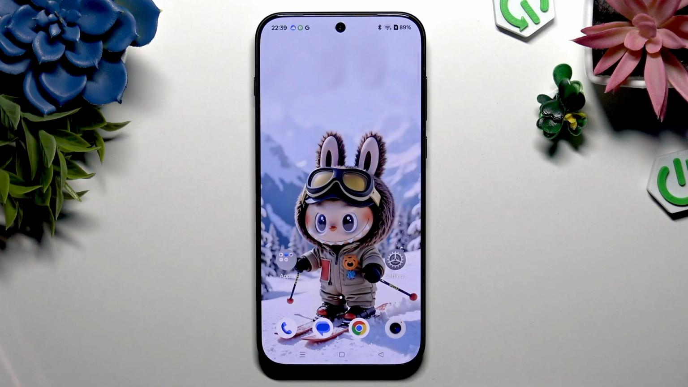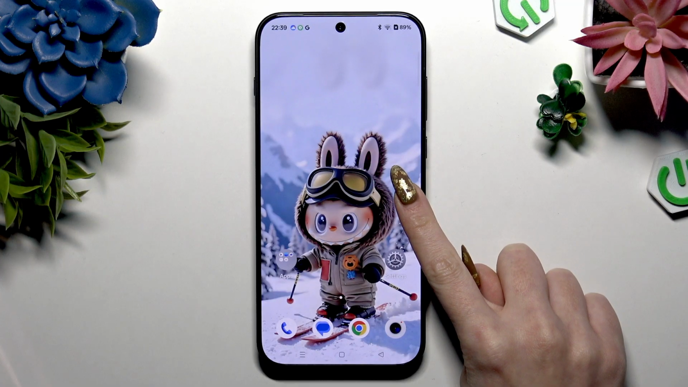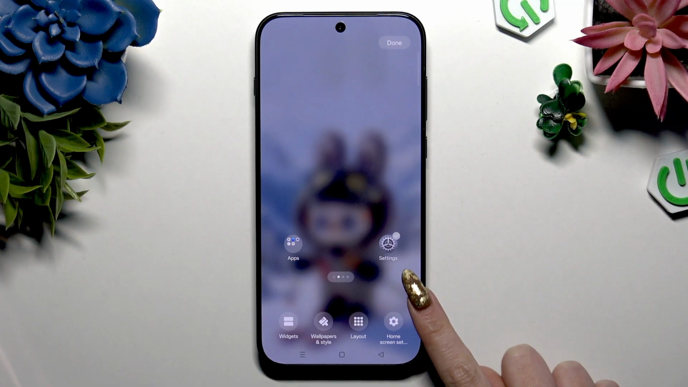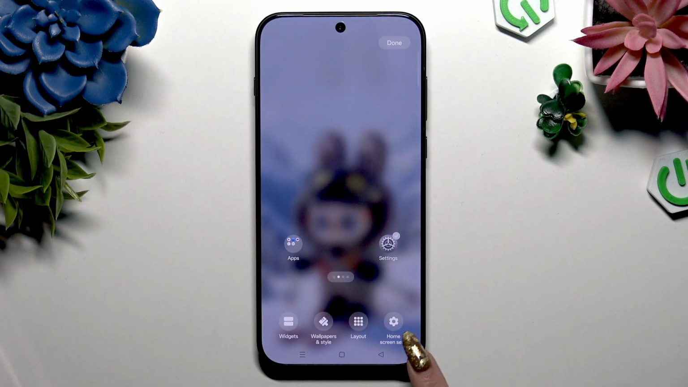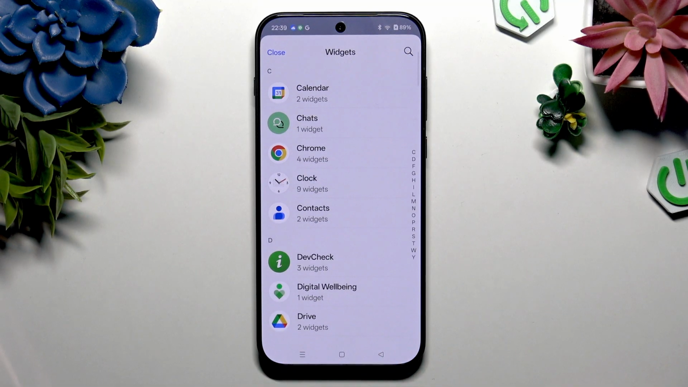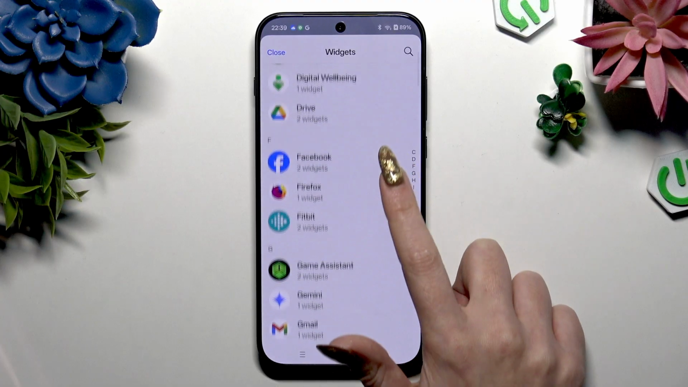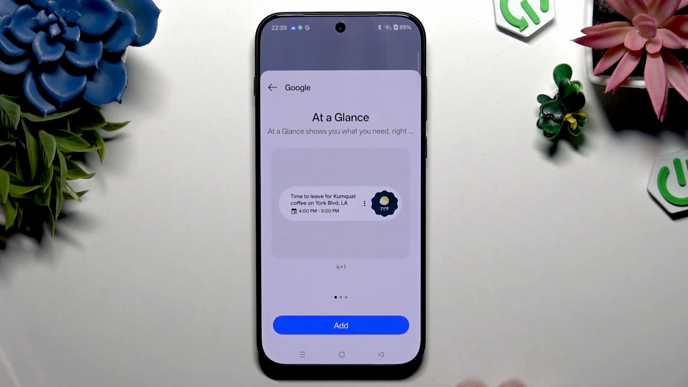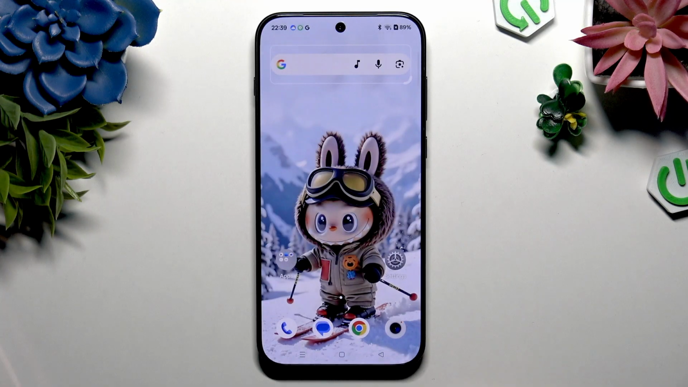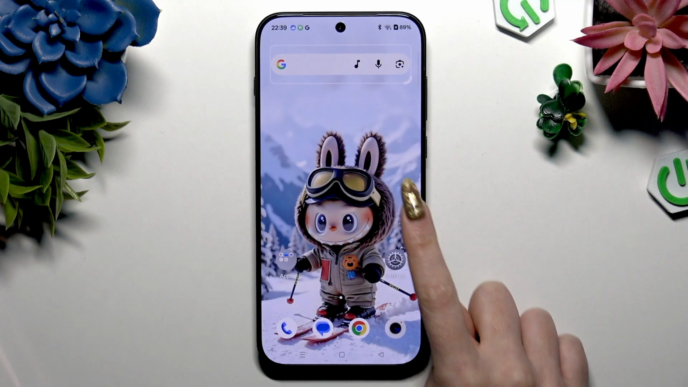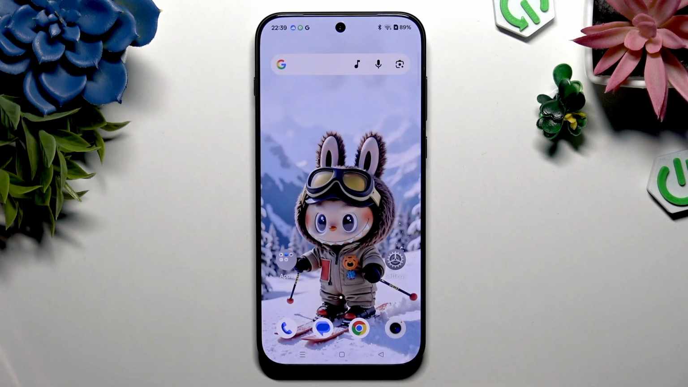If you want to restore it, don't worry, I got you. Just hold your display, and when you see all of those options at the bottom, choose Widgets at the bottom left corner. Then scroll to tap on Google section and swipe to the left. Hit Add and click on your device's display.